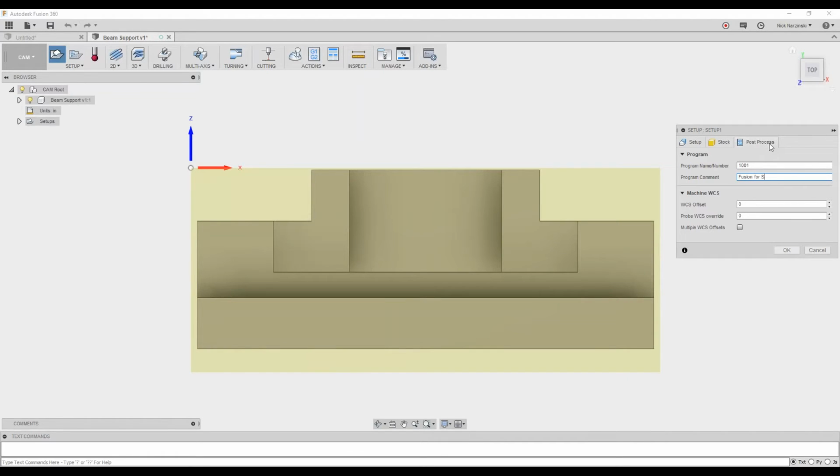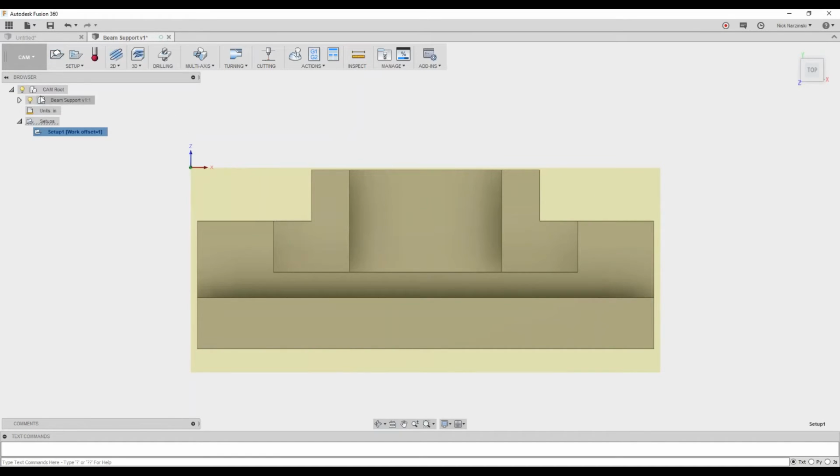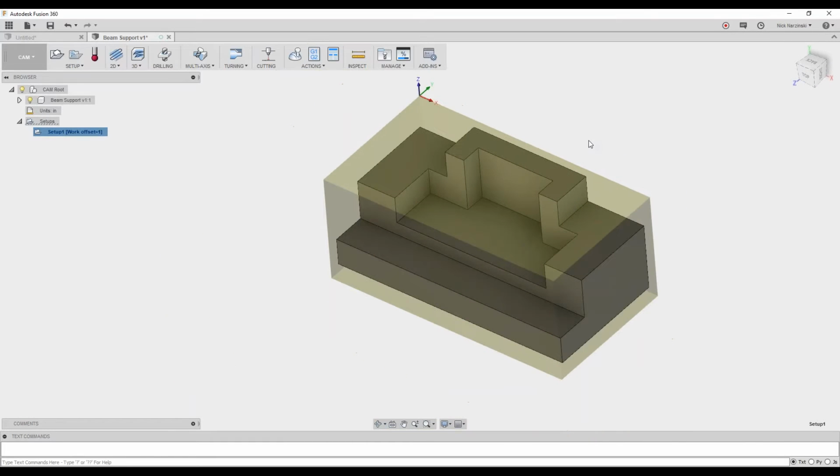I'm just going to put a comment in, and then offset 1 for most of the post-processors here represents G54, 2 would be G55, and so on. But that is independent on the posts for your machine. So I'll say OK. And now you can see within our CAM browser here, we have our first setup. And there's a little dot that's selected after it. That means that this is the active setup if you were to have multiple setups inside this file.